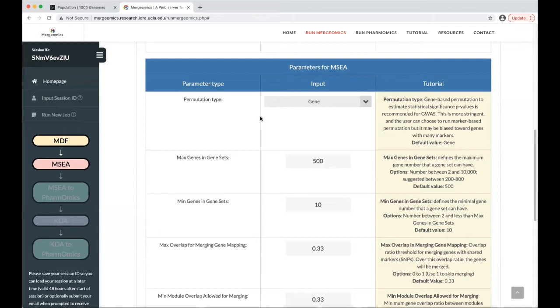Some of the more important parameters include the permutation type. We provide 2 permutation types, one being gene and the other being marker. For GWAS analysis, we highly recommend to use the gene permutation, as this corrects for multiple SNPs mapping to the same gene, which may bias the analysis. If you do choose to use the marker option, which is a more lenient statistical analysis, please interpret with caution.